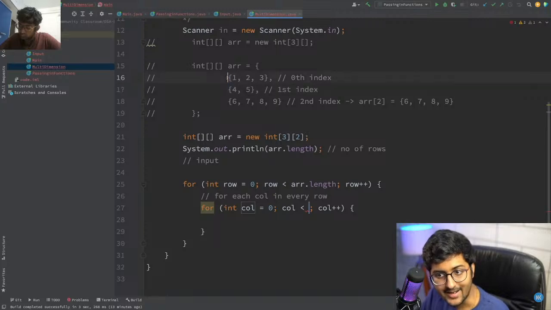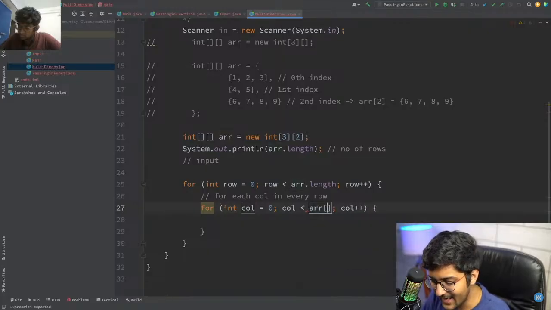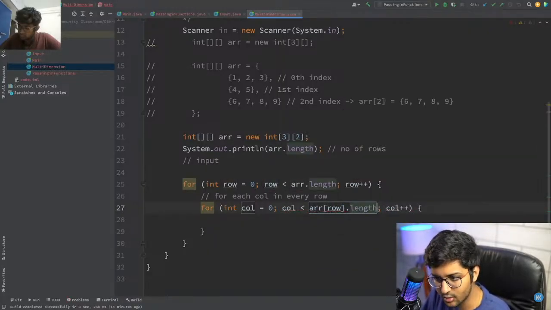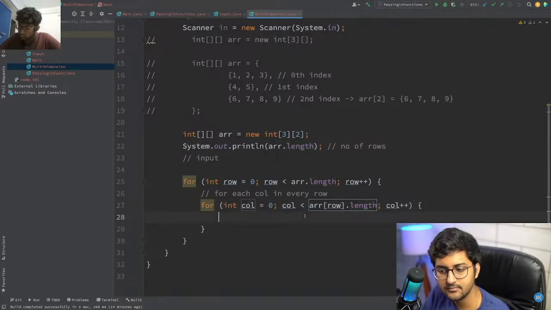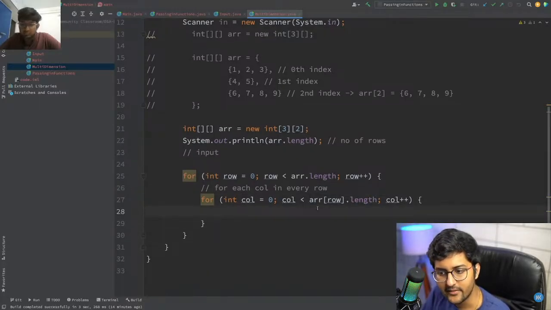Let's say the array at 0th index has a size of 3. Array of the first index has a size of 2. So here we are going to say every array at that row, the length of that array. That is what we want.